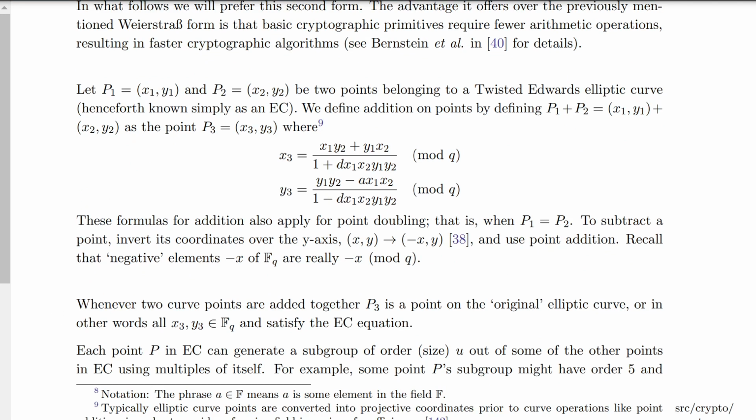It's also worthwhile noting that the same thing would apply for point doubling. So if you define P1 and P2 as the exact same point, and you wanted to say, what's 2 times P1? Well, that's just going to be plugging into this equation the same x and y coordinates for both point 1 and point 2. So you've got that.